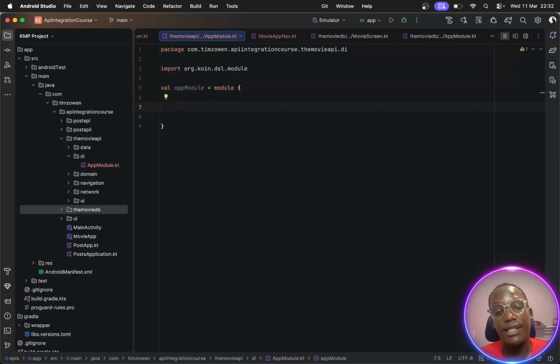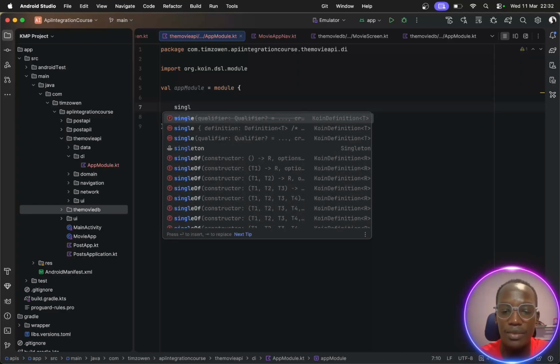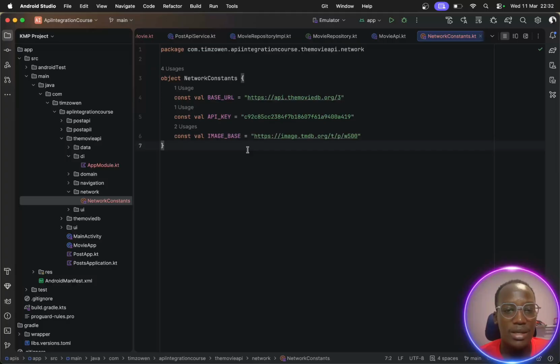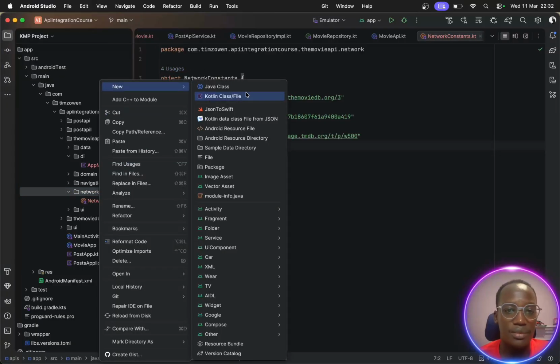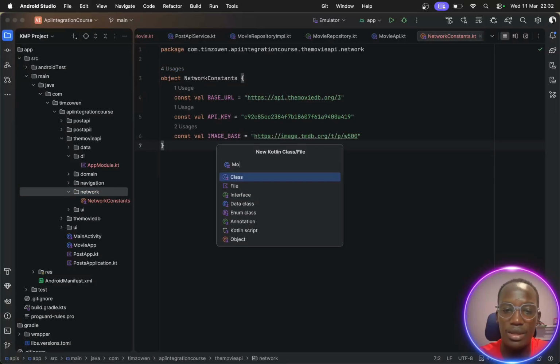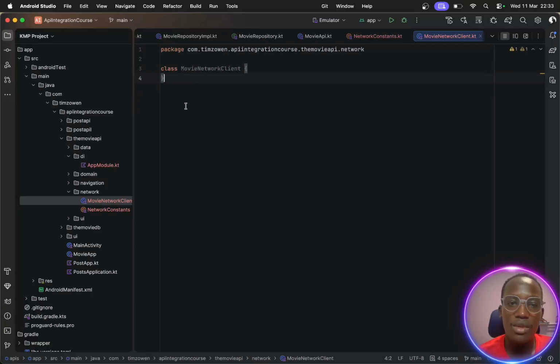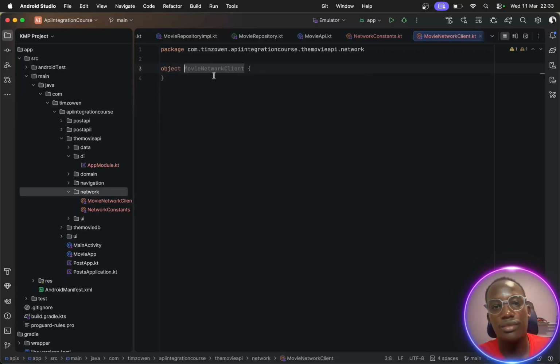We can start by injecting our HTTP client. So we can do a single instance, a single. We add our HTTP client here under the network. But we actually didn't create our network class, so let's create that now. New class, we're going to call it movie network client. Actually, you can just make it an object, so object movie network client.